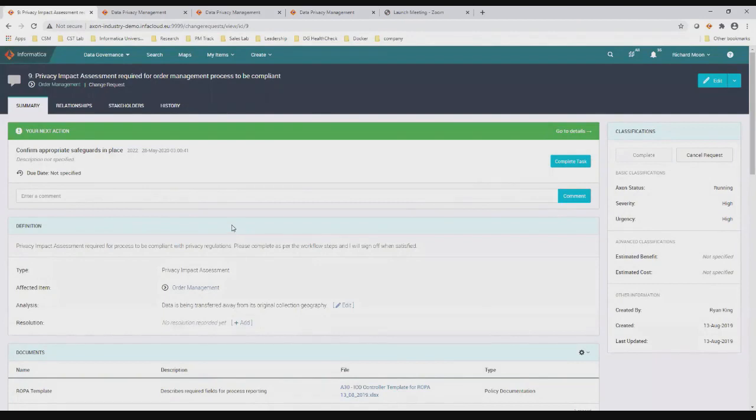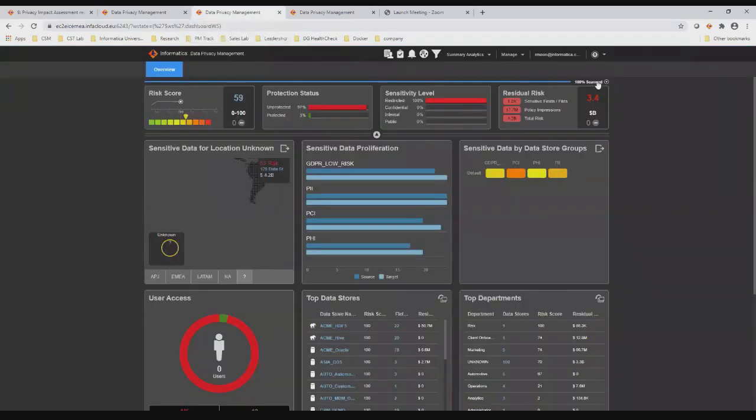Reviewing the activity and making a comment on the privacy impact assessment to wait for the masking admin, Richard has a task for reviewing the data privacy dashboard, and he gets back into the data privacy management and switches the dashboard from security to privacy.